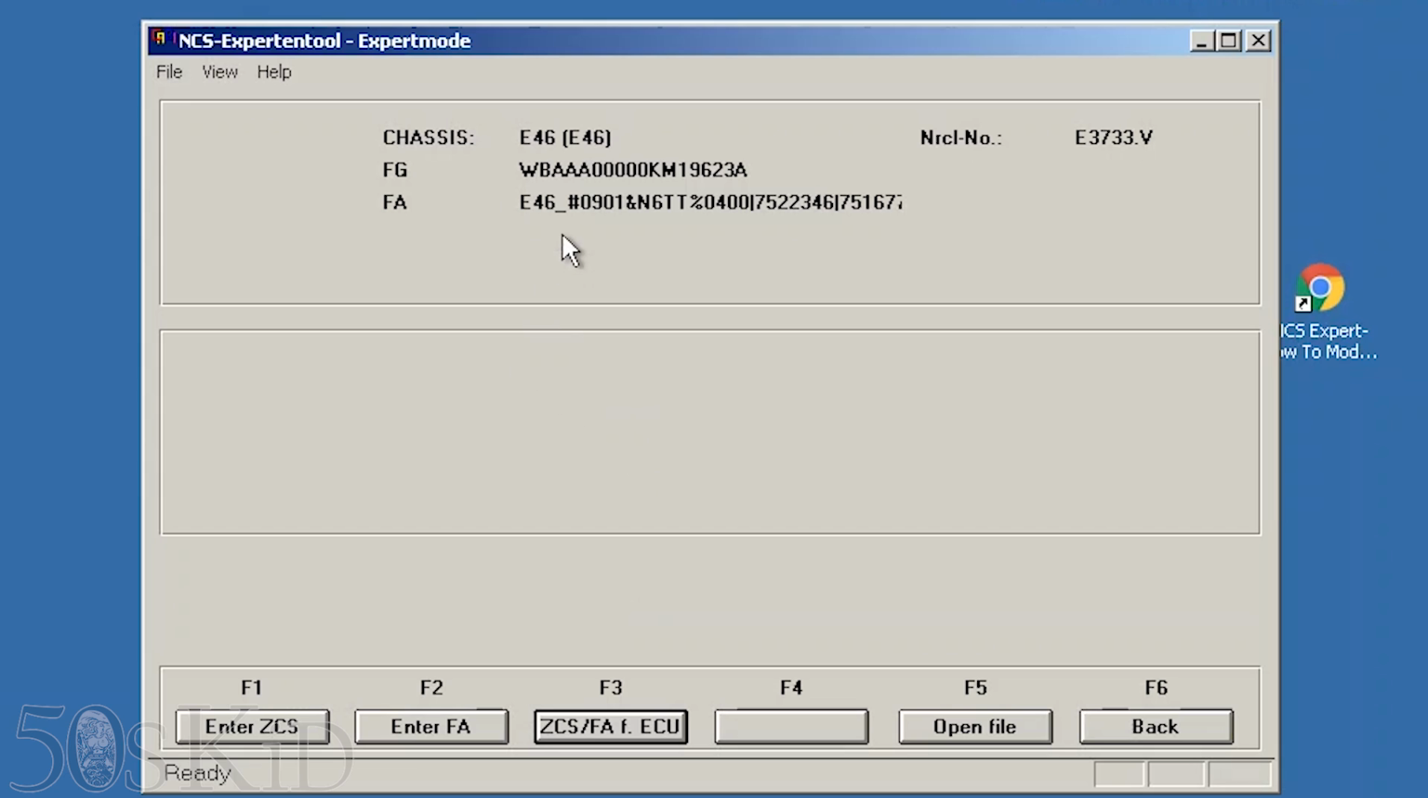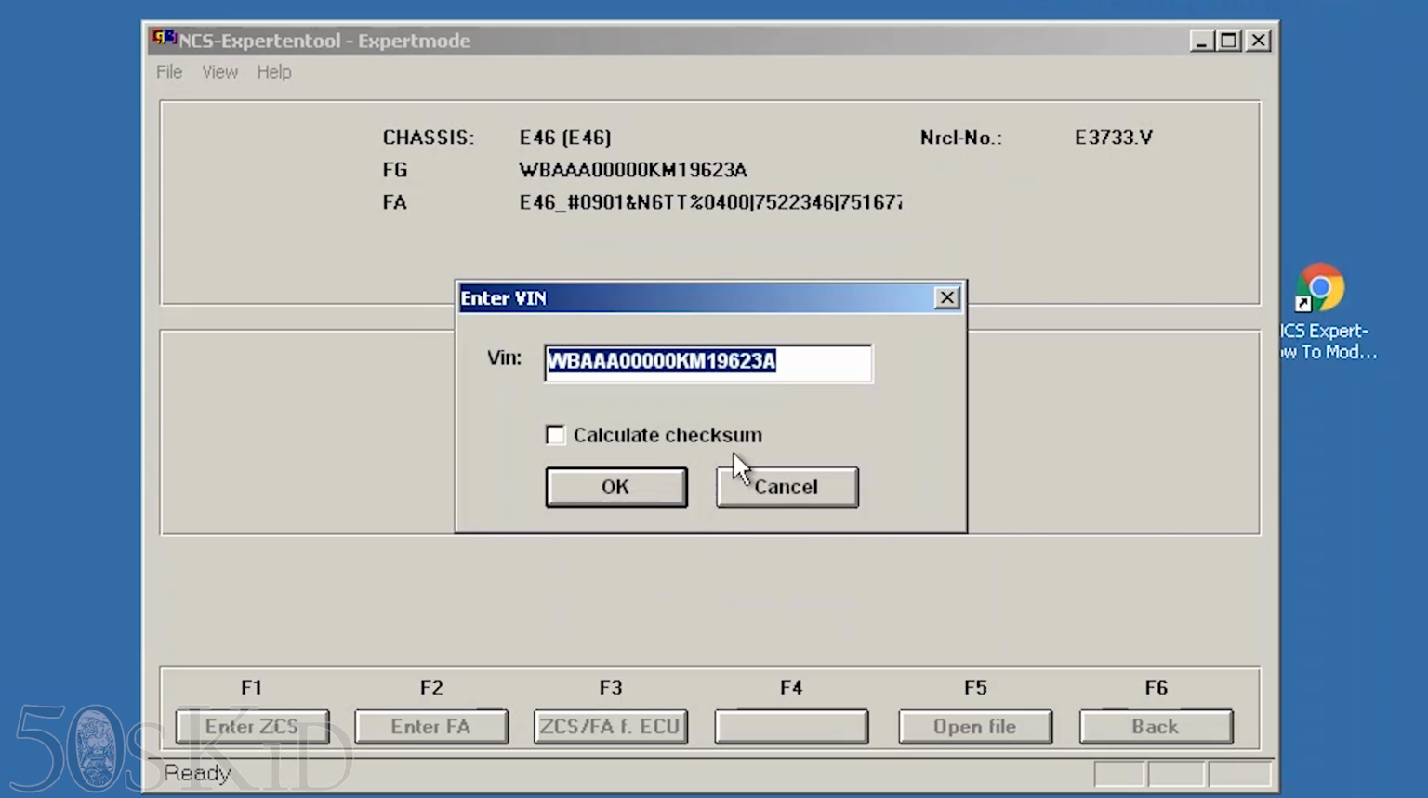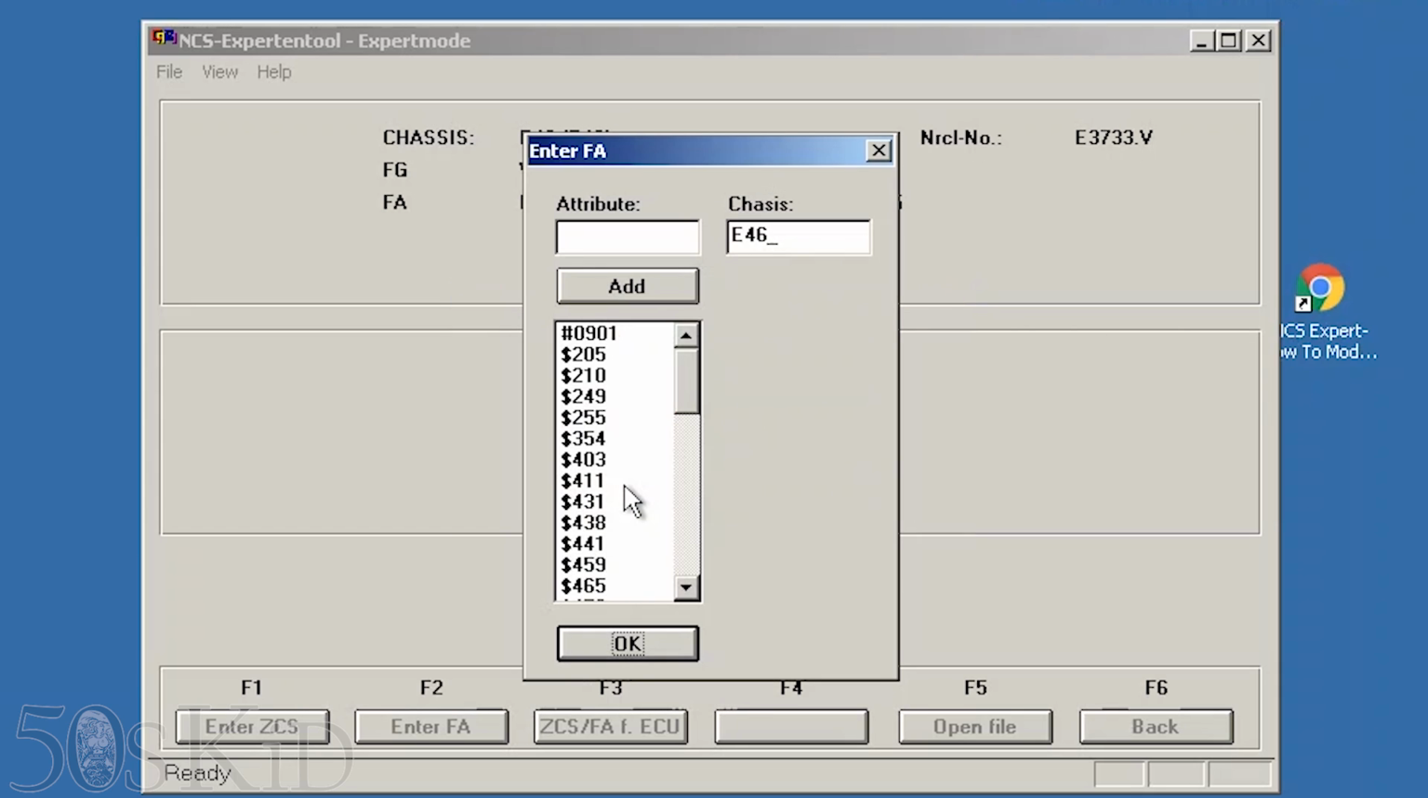And there we go. You see how I have FA right here? That is my vehicle order. Now, if we hit Enter FA, it's going to pop up the screen, and we're going to hit yes, E46. First it's going to ask me about this VIN number, and this is the proper VIN number for my car, at least the last 7 digits are proper. These ones are not the proper digits, but you're not supposed to modify these at all. So I'm just going to leave this.